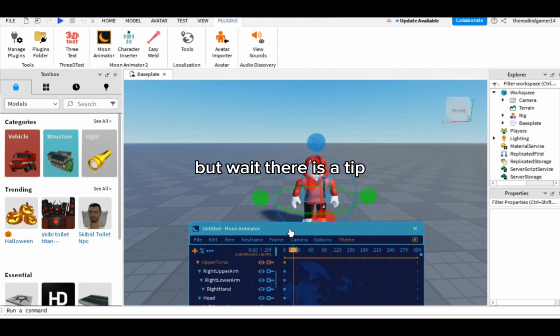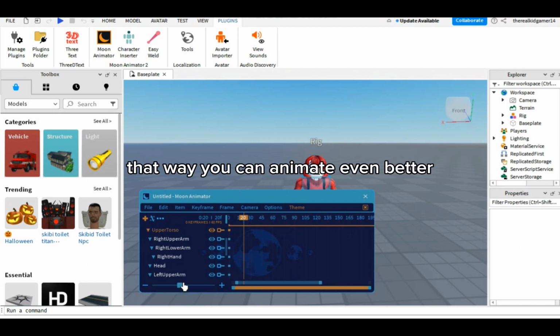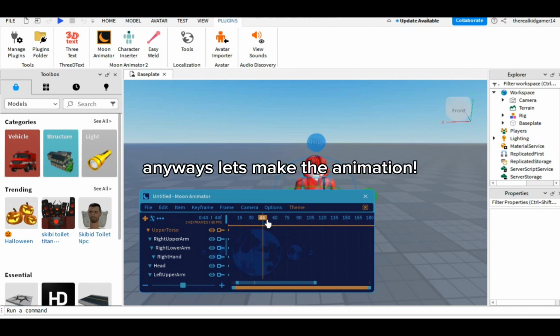But wait! There is a tip. Make your movements at 30 and move a little bit more. That way you can animate even better. Anyways, let's make the animation.